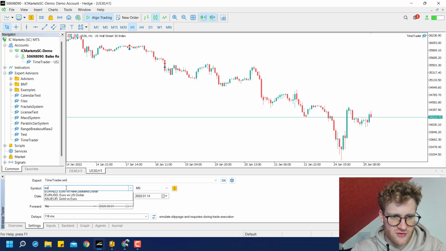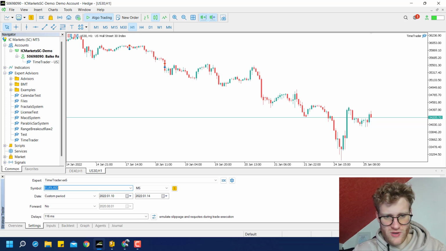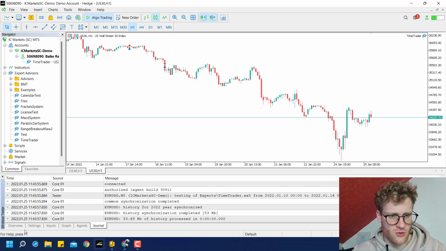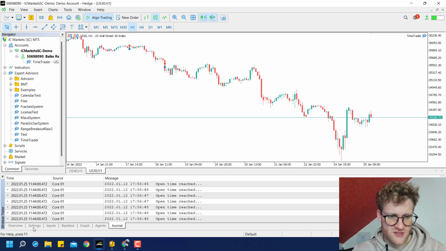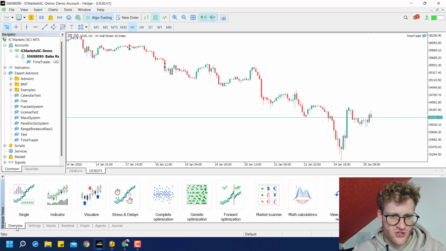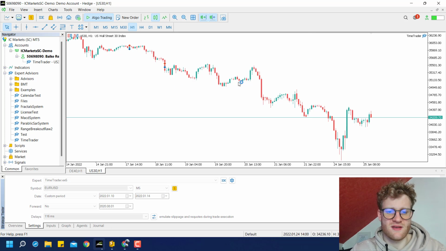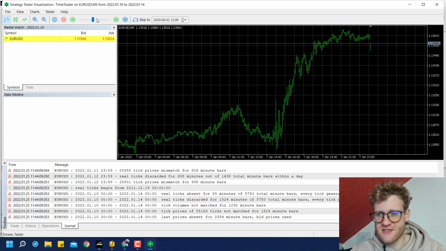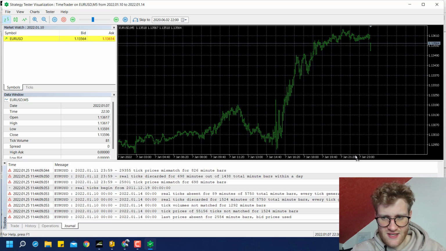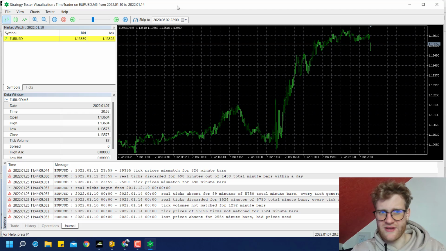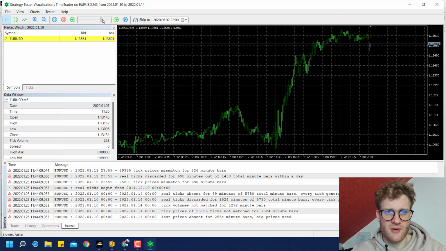Maybe let's check out another market where I have the data. Oh, this was the wrong testing mode. I should use visualize. So it opens a separate window where we can see what happens. So as you can see here, right now the day just started. So let me speed it up a little bit.